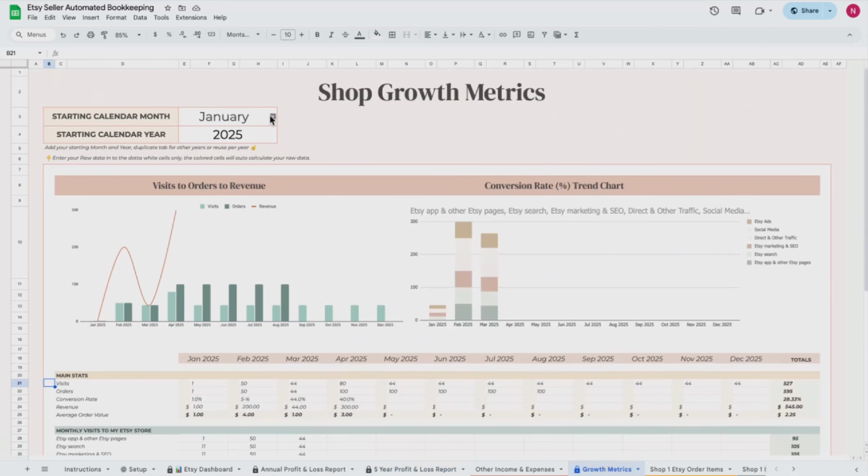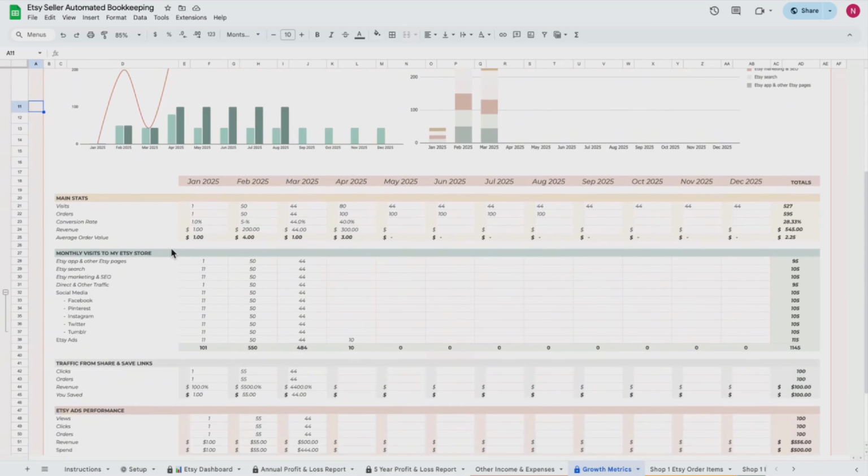Now you can select whatever month you want to start this in. It goes from annual. But now I will say if you want to use this for one shop. So if you want to use this for your second shop or for the next year and you want to keep these metrics, or you just want to delete them later, I would recommend going to the duplicate button and duplicating this before you start entering in your data.